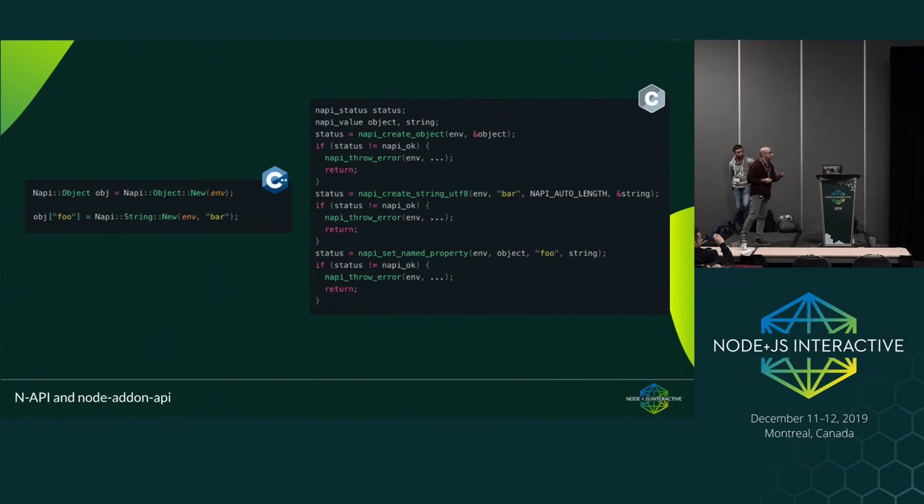Here I reported the usage of these two APIs. On your left, you can see the C++ API provided by node-addon-api, and I'm creating an object. The API is very intuitive and simple. And then I'm attaching to this object a property foo and setting a string value bar. All this code will be expanded into 70 lines of code of C API. And in this code, you can recognize a pattern.